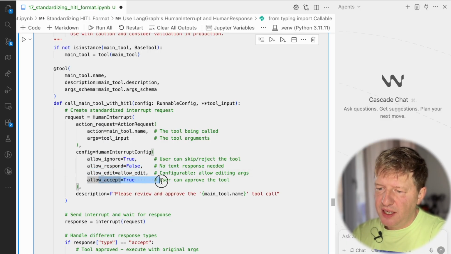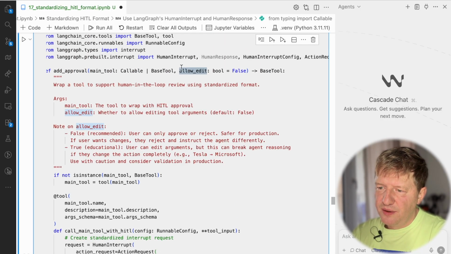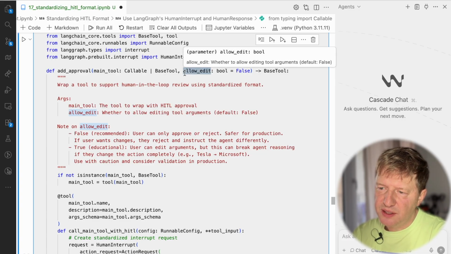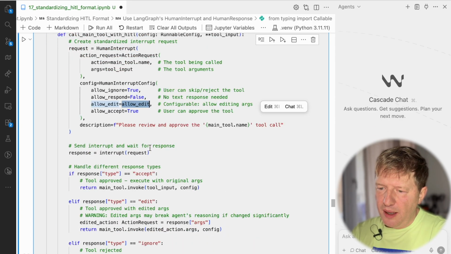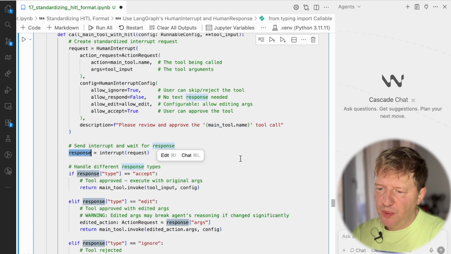We are allowing to accept it, and basically we also can allow to edit parameters, and this depends on this thing, right? So it's possible when you're wrapping a function, for example, you can manually decide, okay, for this function, I'm allowing the user to define some parameters or change them, but by default it's false. And what happens next? We are providing some description, please review and approve, the tool name, tool call, and interruption process here. Then we have a response.